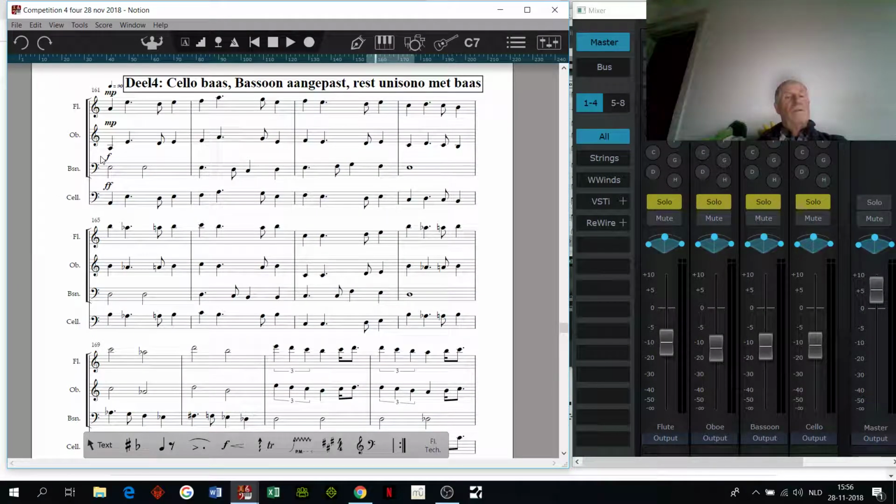In part 4, the cello is the bass, but now the bassoon is the secondary melody. The rest becomes and stays unisono.